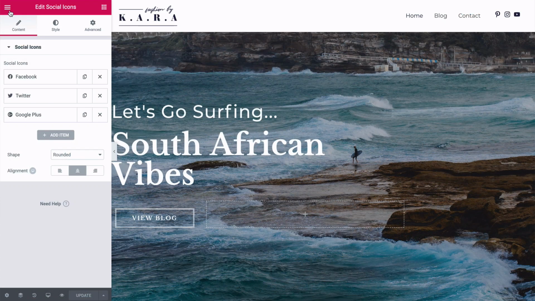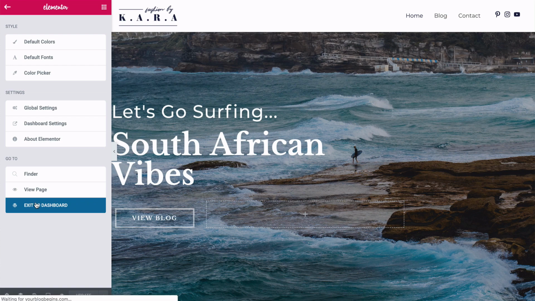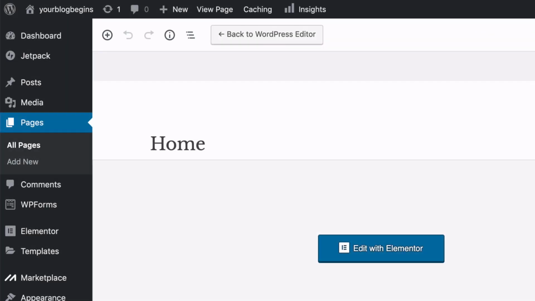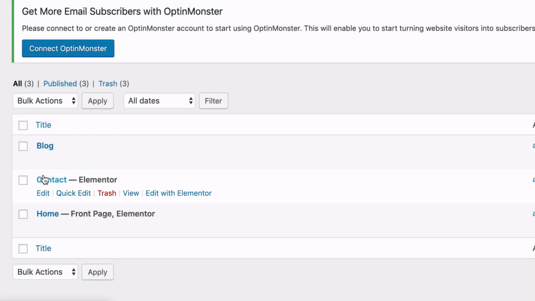So when you've saved, click here and then click on exit to dashboard to go back to your dashboard, and I'm going to show you how to do your contact page, which is just going to take a couple of minutes. So from here, go to all pages and then find your contact page and go to edit with Elementor.